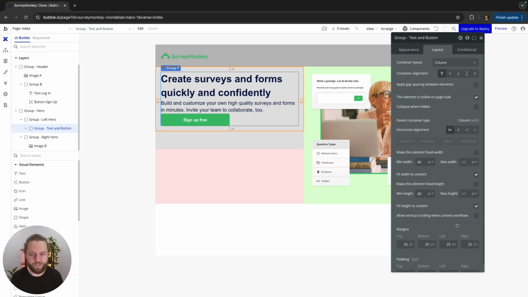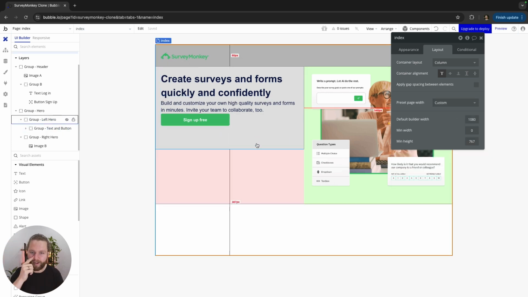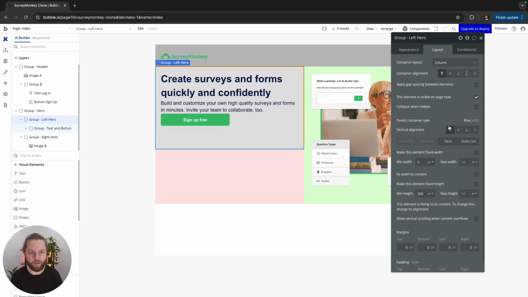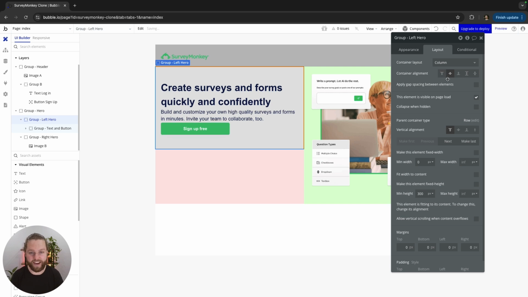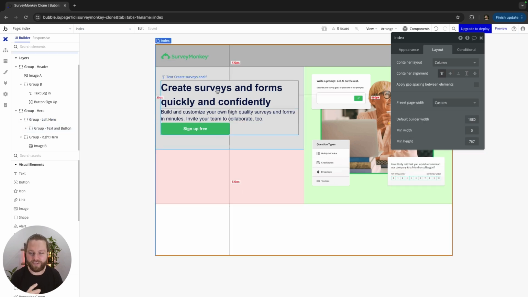Now, what we are also going to do is center this group of texts and buttons within the gray group. At the moment, it is aligned at the top of our group. If I choose to change the vertical alignment of this left hero group, not of the text and button groups, I'm going to choose the left hero group. I'm going to choose to center align the elements within this container. So as you can see, it has added some space at the top and space at the bottom, which all looks nice and centers it from a vertical perspective, and that all looks pretty nice.